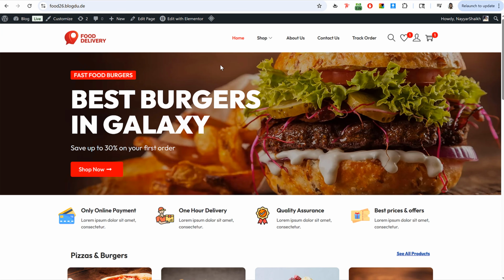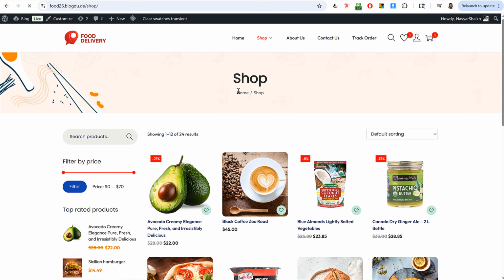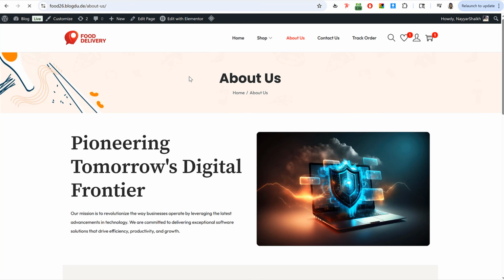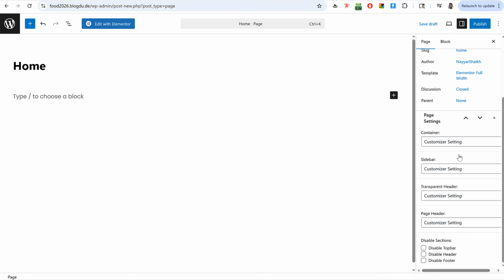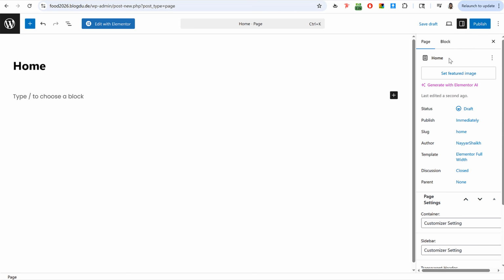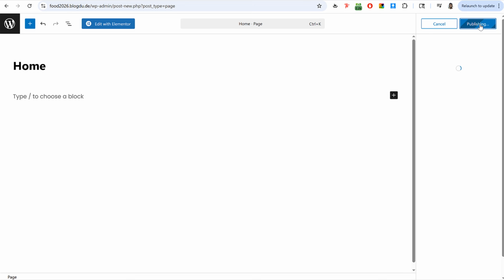So some pages have a header, some do not. The home page does not have a header. If you go to some other page, for example the shop page, here as you can see, this is the page header. If you go to the about page, this is the page header, but for the home page we don't need a page header. So what you can do is select this option under page settings, page header, make it disabled. Okay, we don't want a page header for the home page. And after that you can go ahead and publish this page.